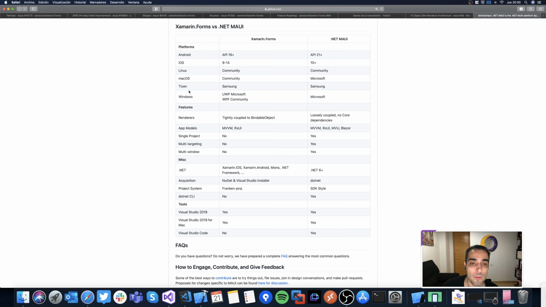we want to give the possibility to use different app models. In Forms, everything was very coupled and ready to work with MVVM. Remember, the bindable objects and the property chain and all this stuff, and we really want to allow you to choose whatever you want in MAUI. So you will be able to use MVVM, you will be able to use MVU and other stuff in MAUI, and for that we are creating new renderers without core dependencies and more decoupled. So we'll talk about that later.